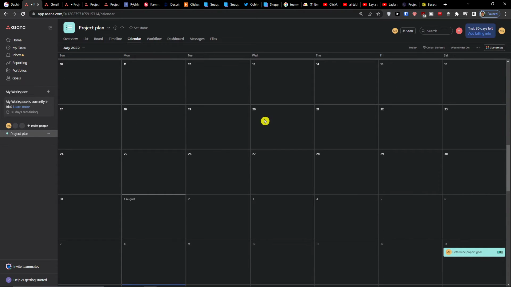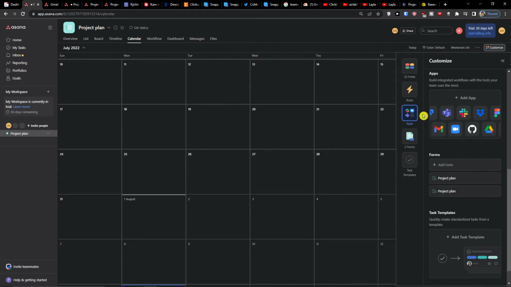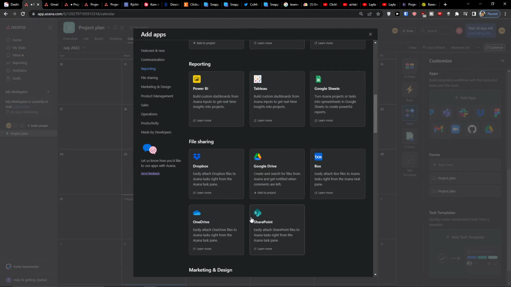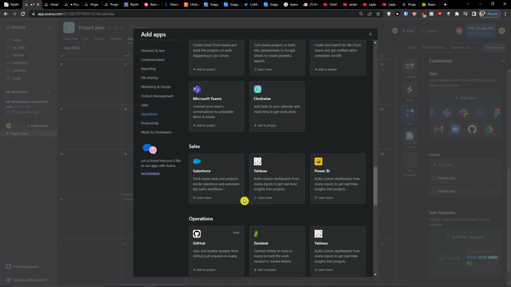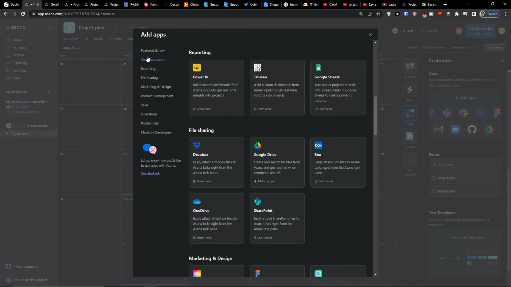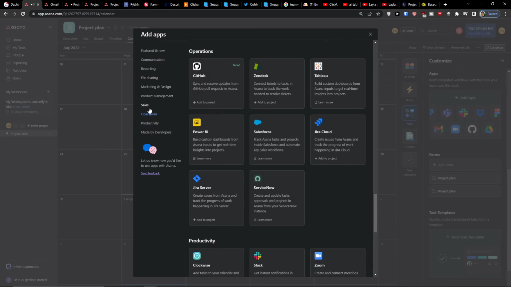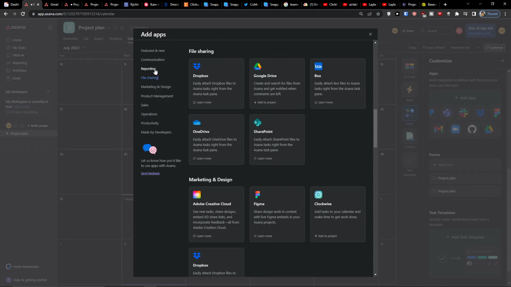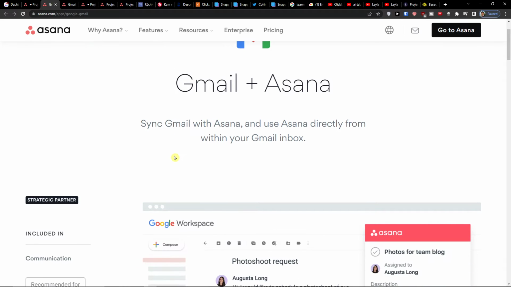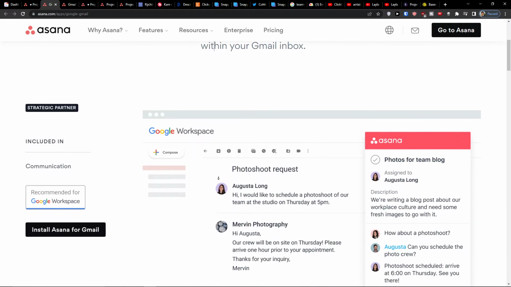And also, when you have the calendar, on the top right you can click customize, and then go to applications, add app, and here you have the option to add a Gmail add-on. That's something you can do. And you can also do that with Outlook. And you see right here, Gmail: Asana, sync email, and use Asana directly from within your Gmail inbox.